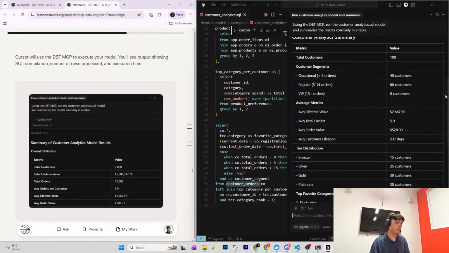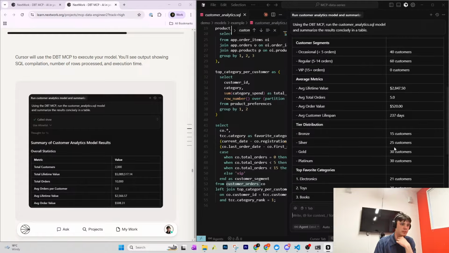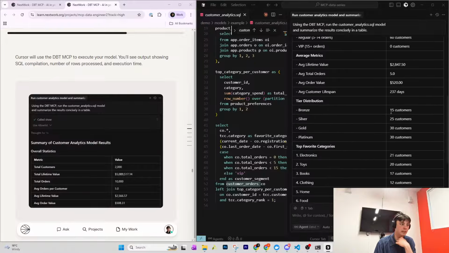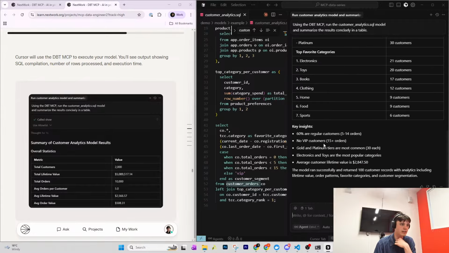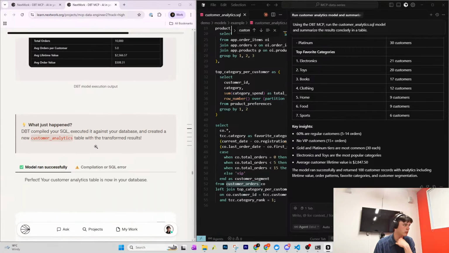Cool. So we can see total customers there. We can see different customer segments: occasional, so that's less than 5 orders, regular, VIP, no customers in VIP. Average lifetime value, average total orders, average total value, number of customers in different categories or different plans, favorite categories, key insights. Cool. That looks right to me.